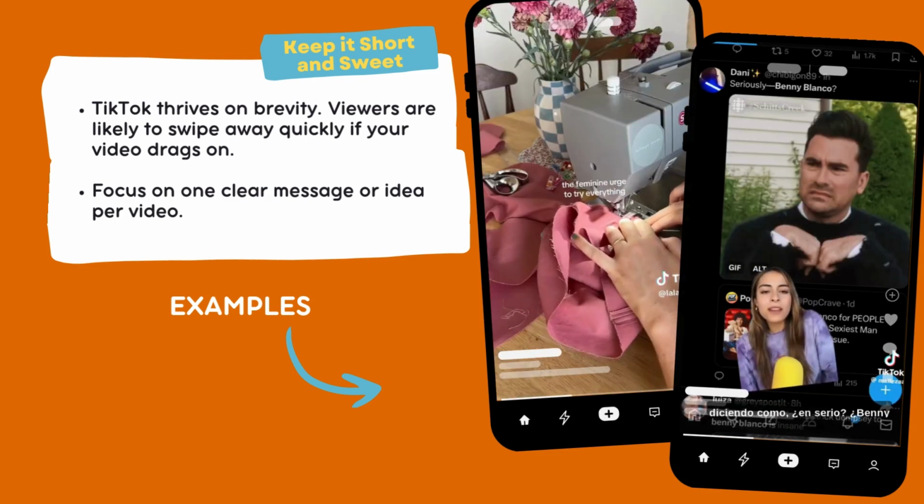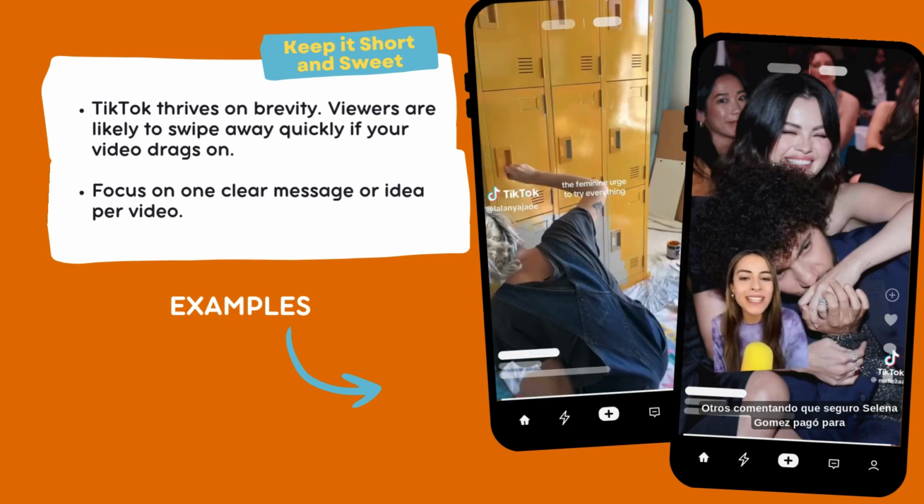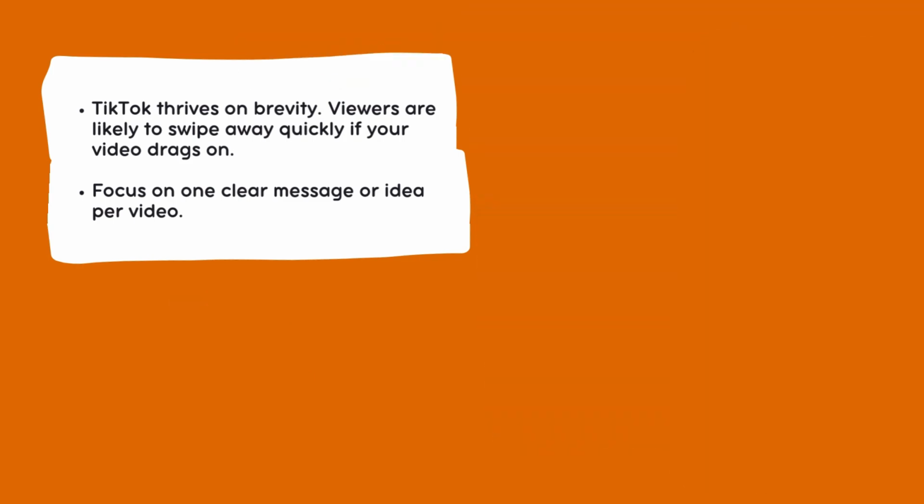Or you want to lose fat? Again, don't do a long list. Just explain one simple tip. Example, start walking more or start drinking more water.